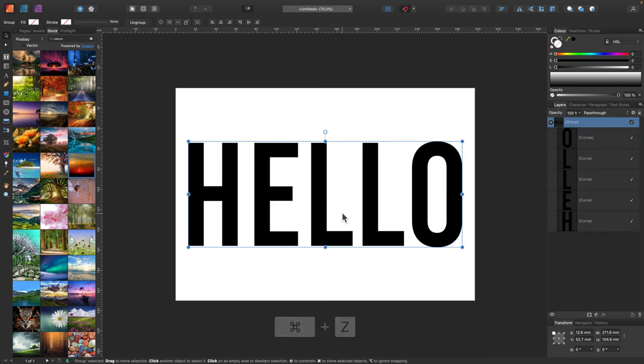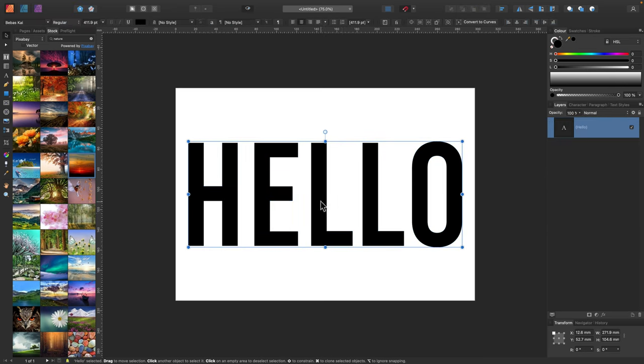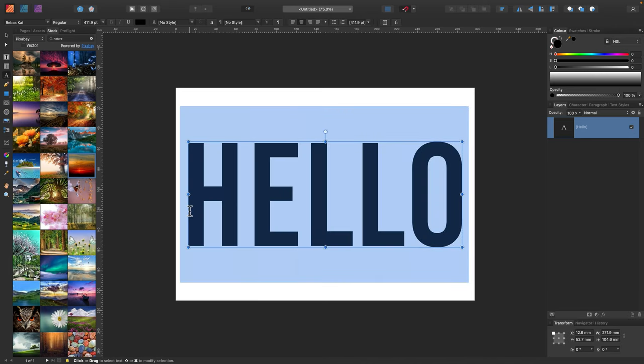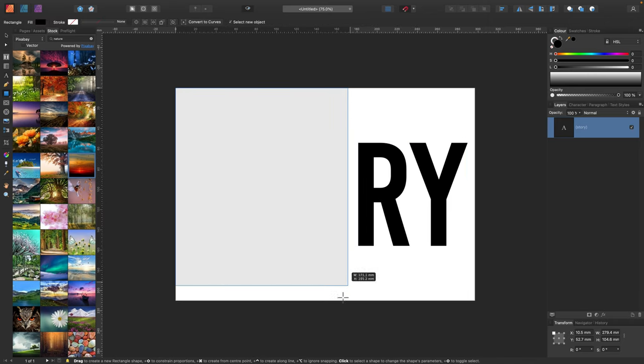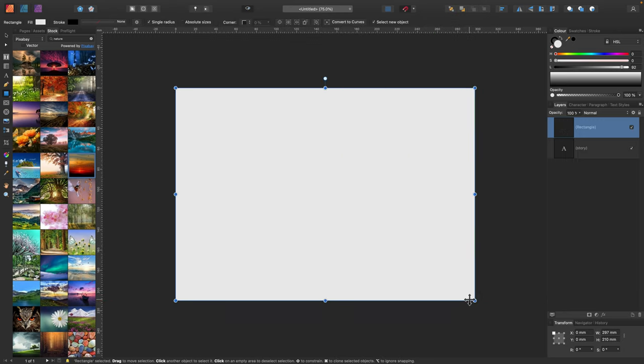All right, let me undo a bit. And before we finish this tutorial, I will show you one more technique that is really popular nowadays. It's something like when you've got the text and half of the text is negative, making a hole in the image, and half of the text is the image itself. It's hard to explain. Let me show you.